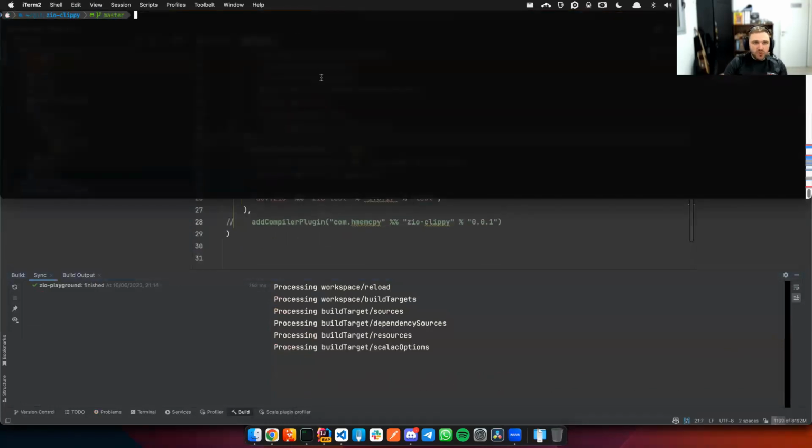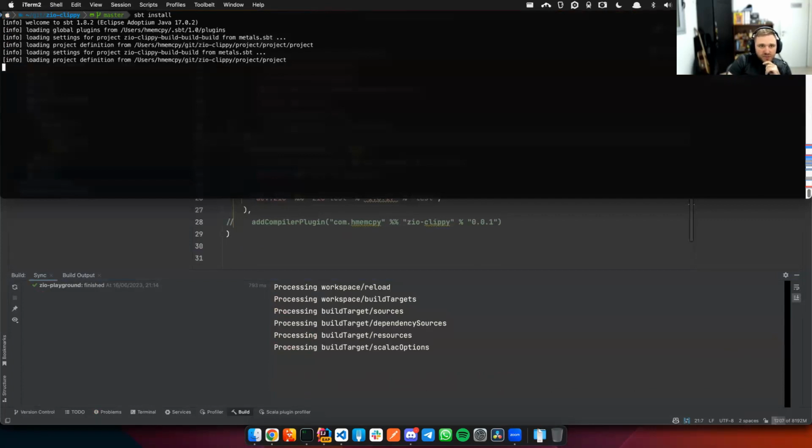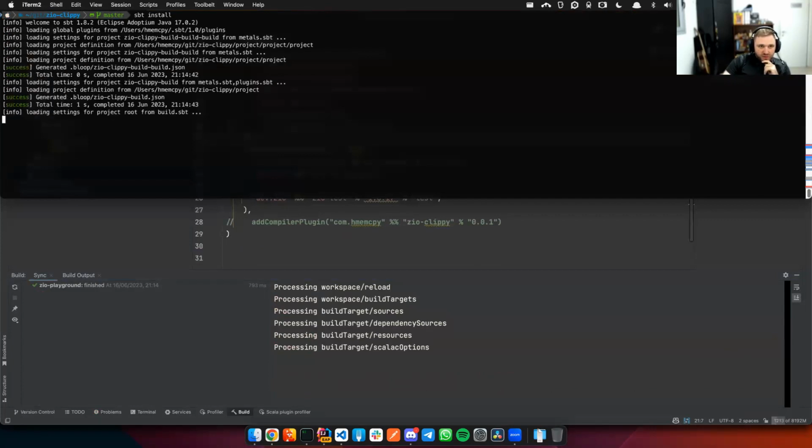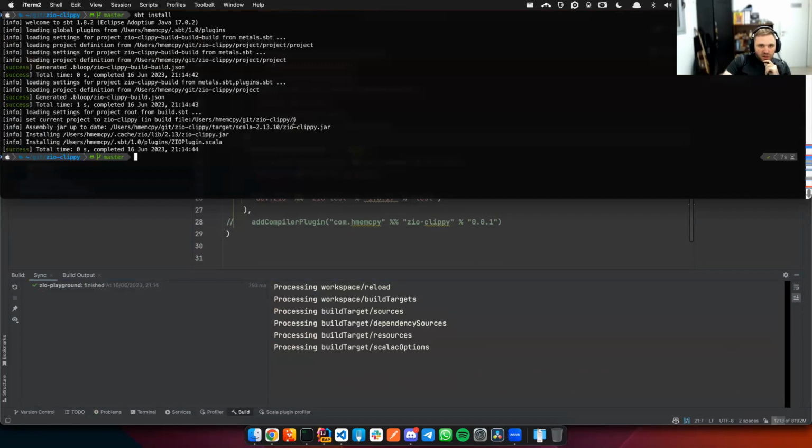So now if you go to the source code, you have to check the source code out, and then you type SBT install. What will happen is this is going to do a couple of things, but it's going to compile the jar for the plugin and put it somewhere in the user's cache directory right here, for the library caches, and then it's going to install this ZIO plugin.scala file into the global plugins directory.